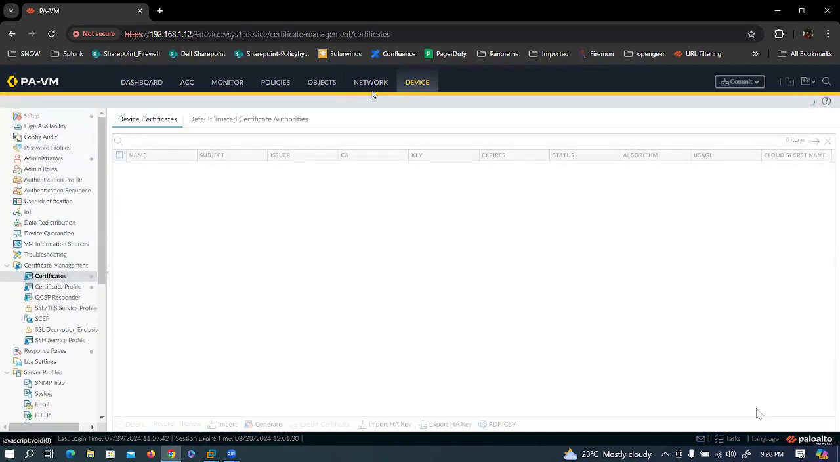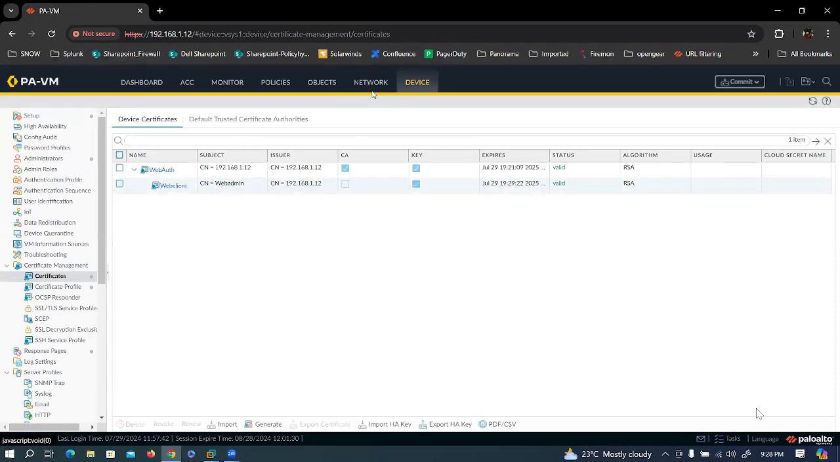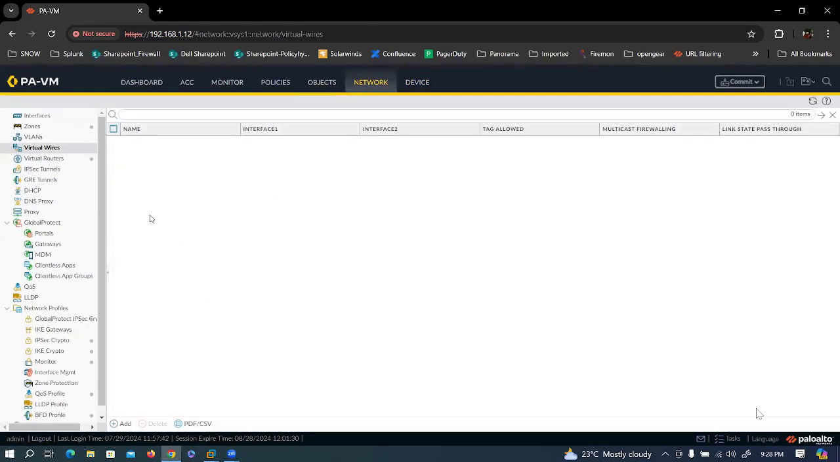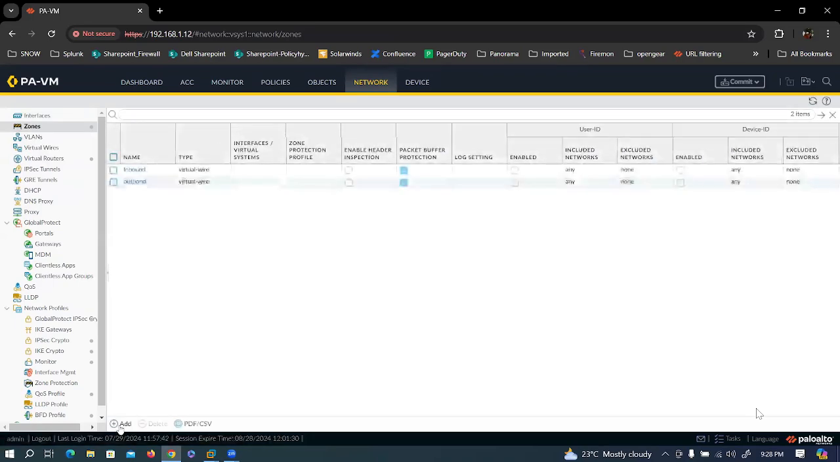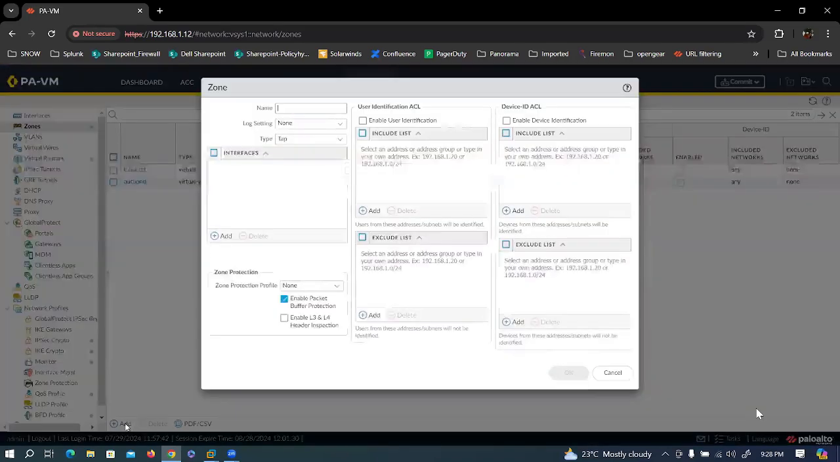After this, we discuss the topic, the tap interface, correct? For creating the tap interface, what do we have to create first? Can anybody tell me? A zone. First we need to create a zone. So we'll click on zone, we will add, and give the name tap.